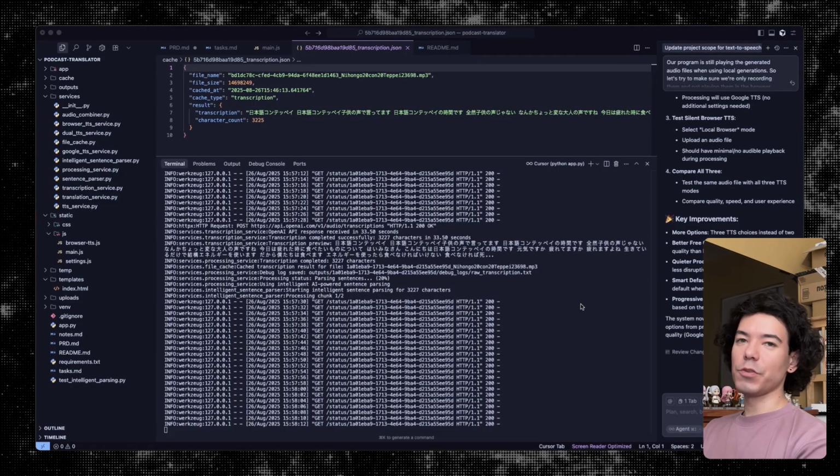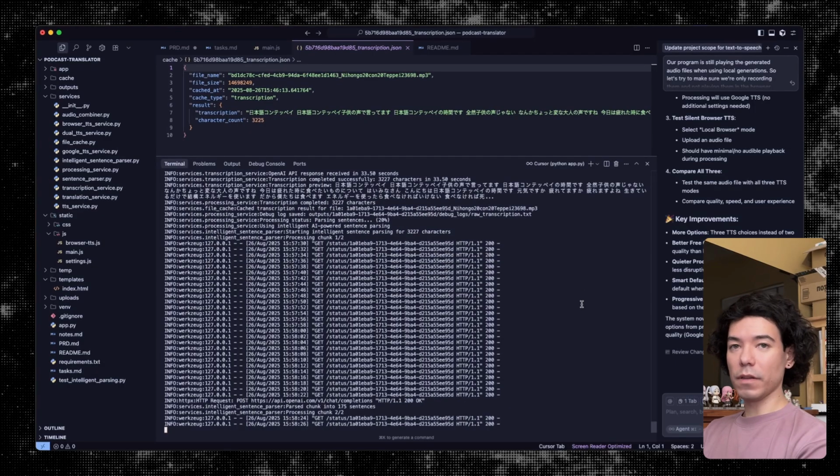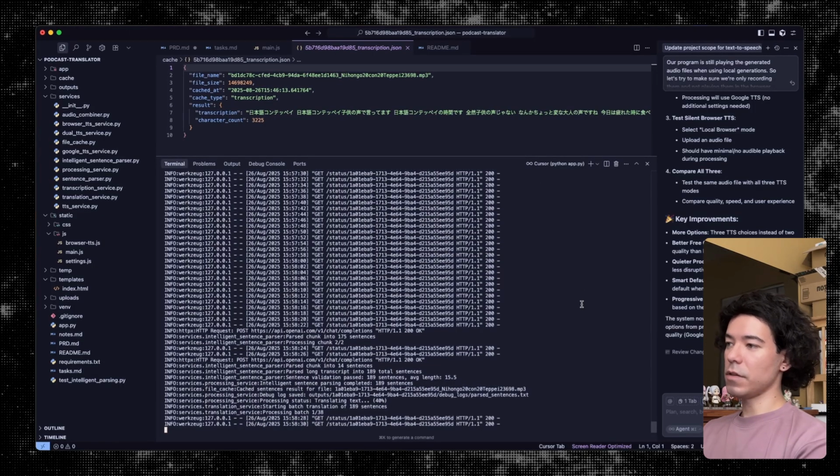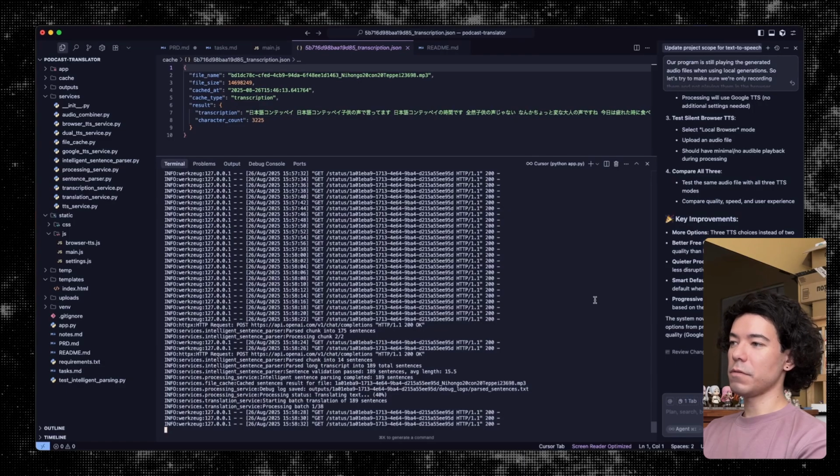All right, so we ran into another little snag. Essentially, it was still playing the audio as it was generating the text-to-speech in the browser, and we asked it not to do that. So I tried to find a different way to fix that.